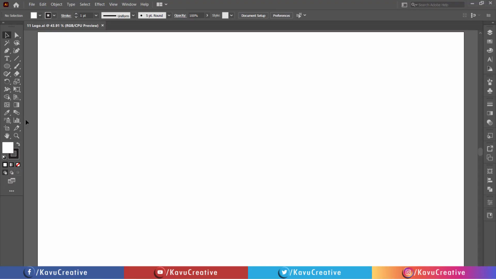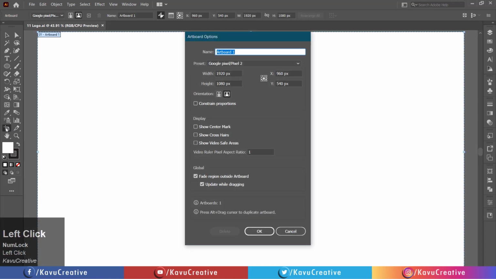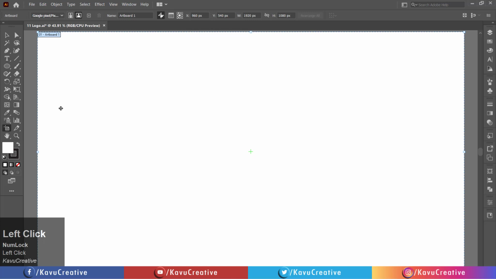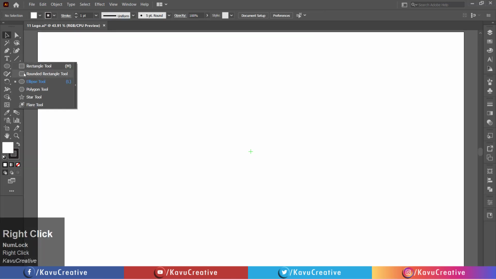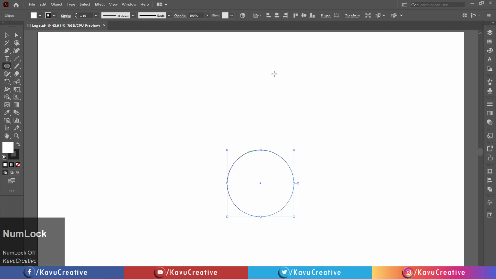Let's start. Double-click on the Artboard tool in the Tool menu. In the display option, tick on Show Center Mark. Select the Ellipse tool from the Tool menu. Left-click on the artboard. Write Width and Height equals 300 pixels. Press OK button. Align it to the center.